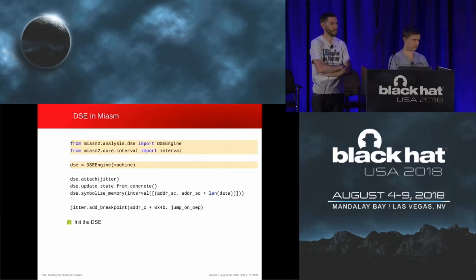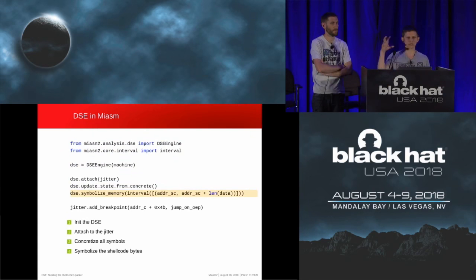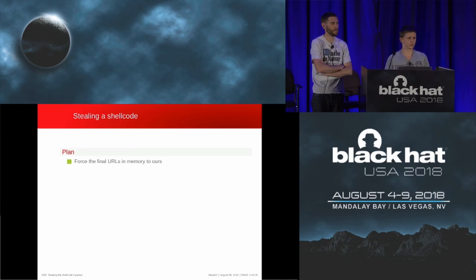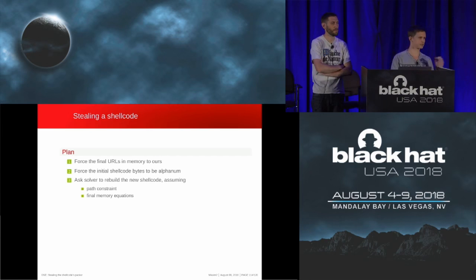What we will do is use the DSE attached to the jitter and say that the input shellcode is fully symbolic. So the decoding routines will run on symbolic bytes. And at the end, we'll have the equation of the memory output, giving the input shellcode. As an example, we just fixed the final URLs to be ours, said that the initial shellcode also has to be alphanumeric, and asked a solver, giving it these constraints, to find a new shellcode.